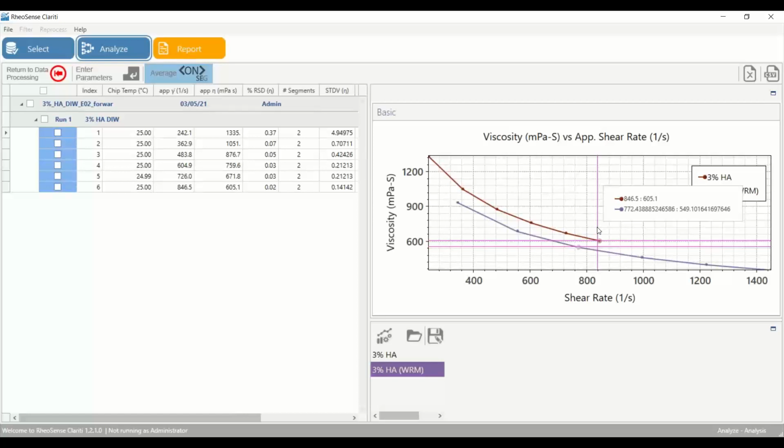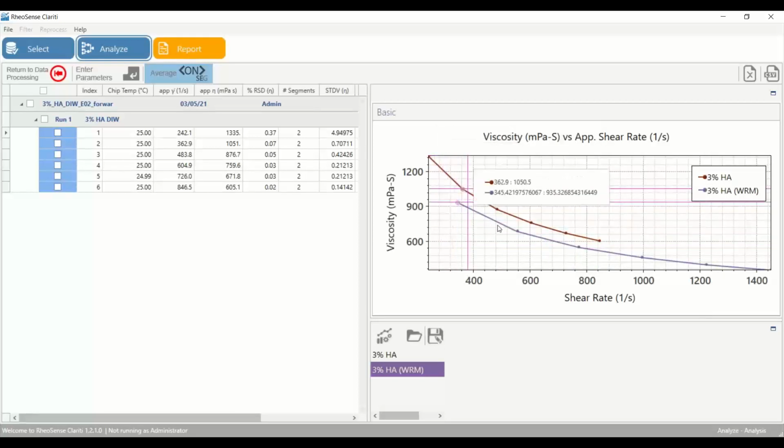So what the Clariti does is perform this correction that we use to correct for non-Newtonian data, and thus the shear rate will be increased once the correction has been performed, and also the viscosity will decrease once the correction has been performed. So you can see that the original has a lower shear rate and higher viscosity than the corrected data, which makes perfect sense to me.